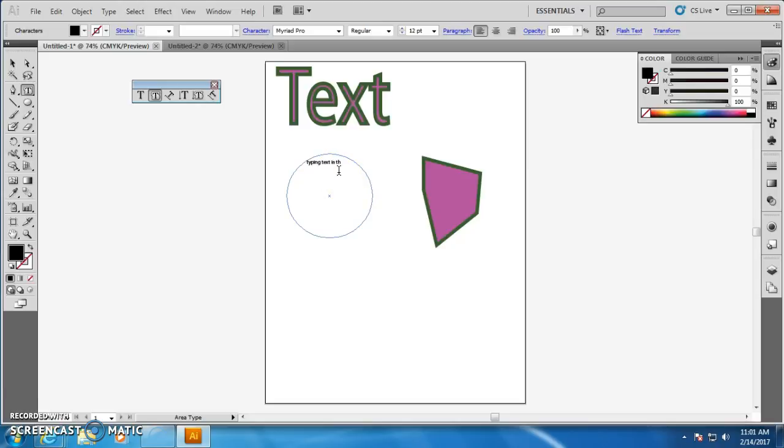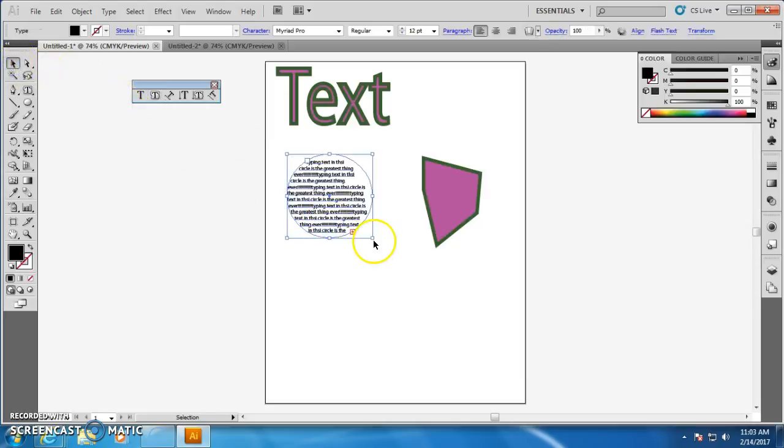I'm just going to start typing some things in here so you can see it. Typing text in this circle is the greatest thing ever, because you know that it is. Now you don't get the full effect because I didn't fill up the entire circle, but just to show you, if I highlight and Control-C to copy, and then Control-V to paste, I can fill up the whole circle with text. Now it's only going to fill up until you run out of space. So if I needed more space in here, I'd have to actually resize my circle, and then it would give me more space to type.